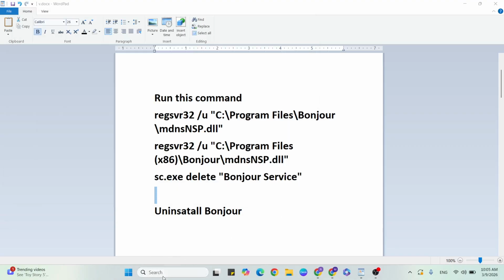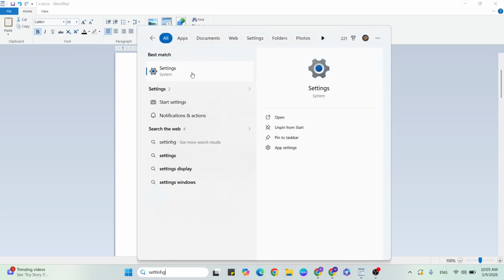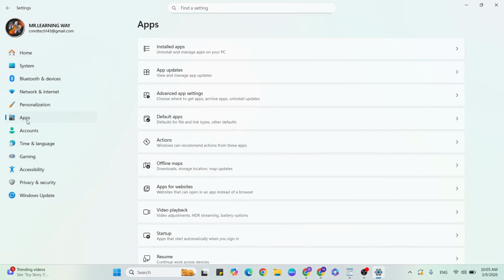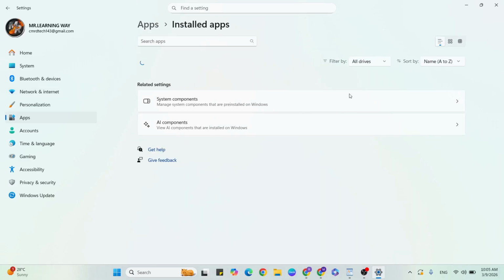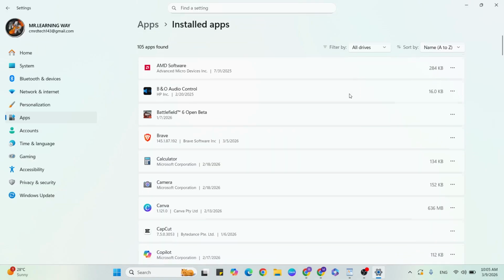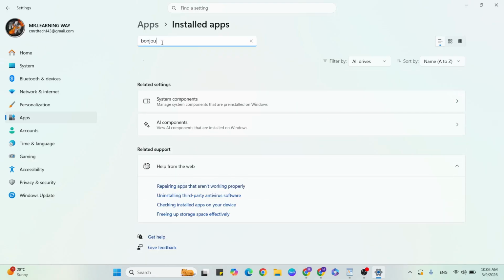Then go to your Windows search bar and type settings. Then go to Apps. We can see Installed apps, click on it, then scroll down, or use the search apps box and type Bonjour. If it is available, just right click to uninstall the Bonjour application.